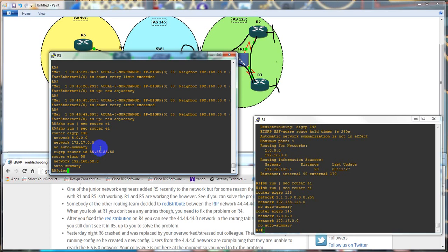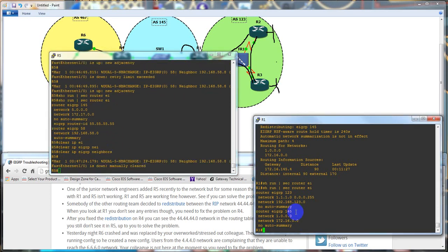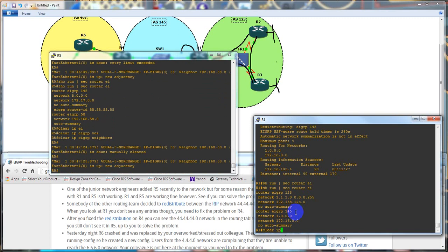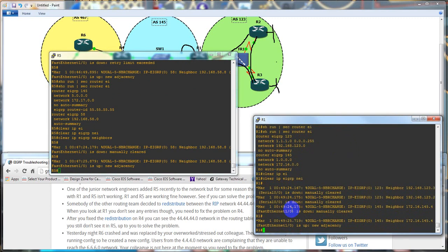Let's just clear them. Clear IP EIGRP neighbors. I want to just reconverge and see what's going on. Router 4 converged. But router 5 is not.